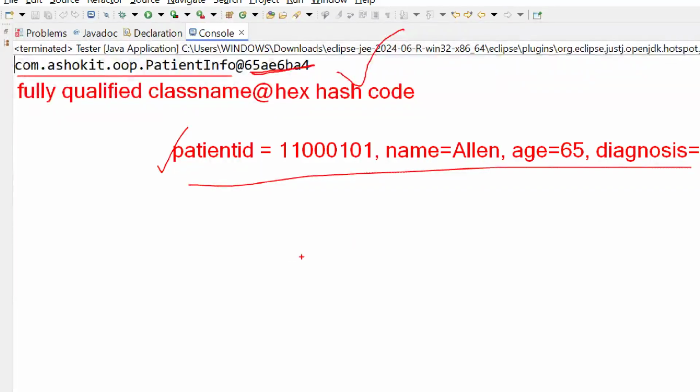The reason I'll tell you. If you write System.out.println and pass something called info, whenever you print an object, here the object name is info, internally the toString method is called on this object, info.toString. Which method is called? The toString method is called on this object.